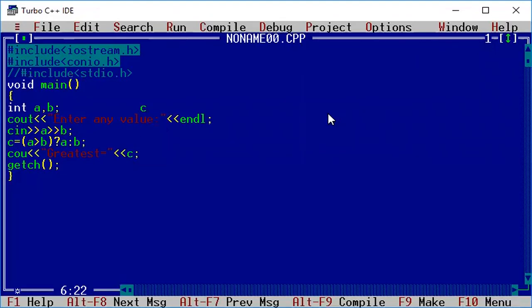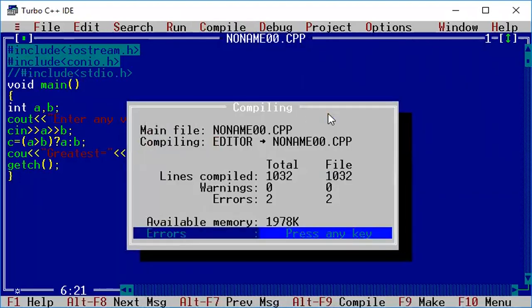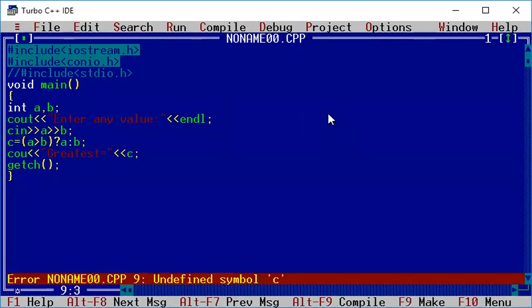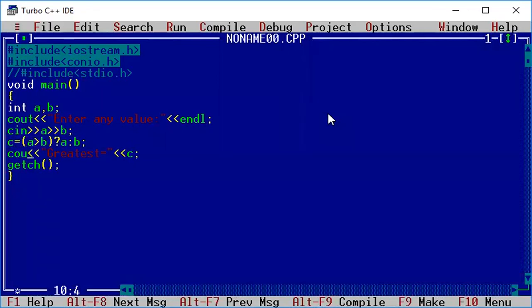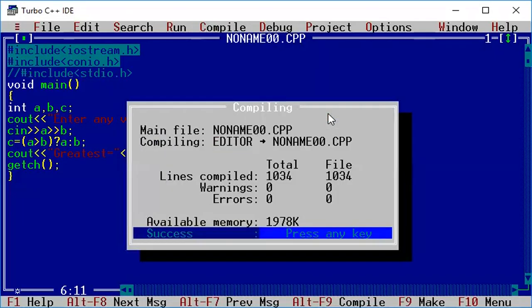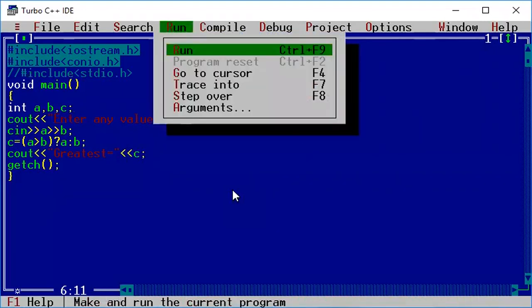I'm going to compile the program. Okay, two errors. Undefined symbol C. There is a T missing, undefined symbol, because we have to declare the variable C. Then semicolon, then again I'm going to compile the program. So see, there is no error and no warning in this program. Then I'm going to run the program.